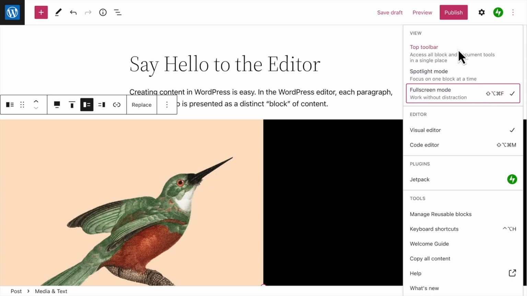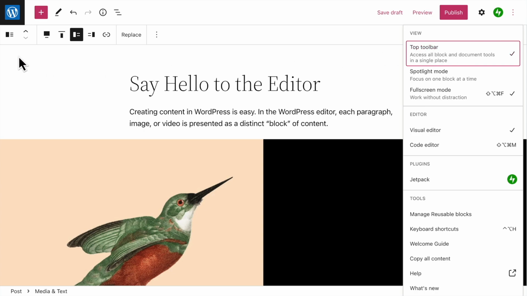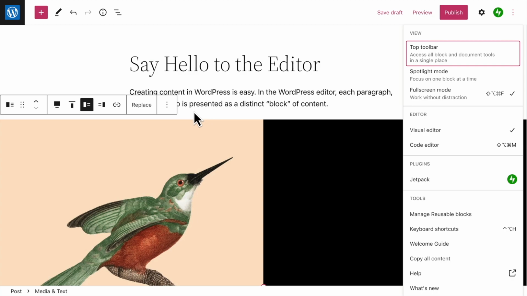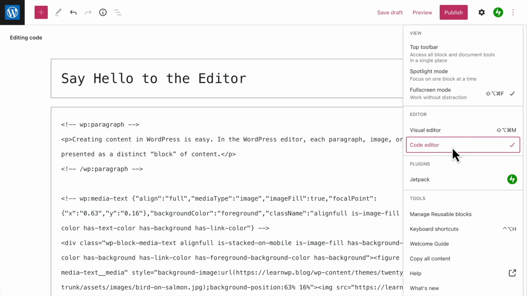If you want, you can view all the block formatting tools in a single bar across the top of the page, rather than in context above the block you're editing. And Spotlight mode helps you focus on just the block that's currently selected. You can also switch from the visual editor to the code editor if you're comfortable editing the underlying HTML.